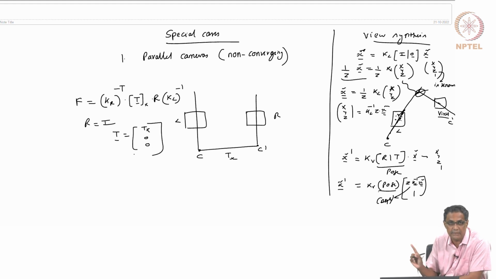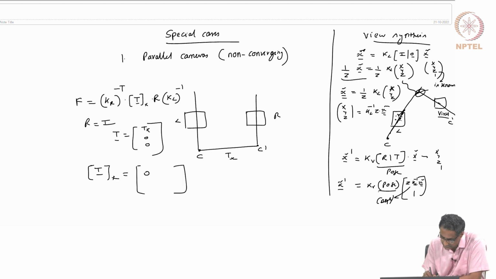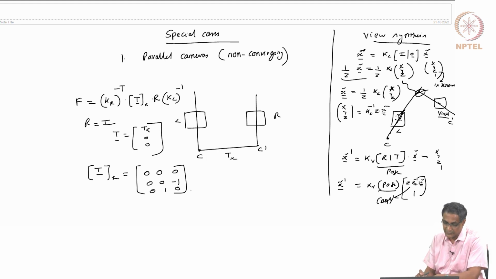Right, because you have only a base, you have only translated along the plane of the camera along the x axis. So there is only a Tx shift, there is no Ty, there is no Tz, and therefore, what will be this T cross when you write it down as a matrix? What is 0 0 0? I think it's 0 0 minus 1 and 0 1 0, something like that. Something like that should be your Tx.